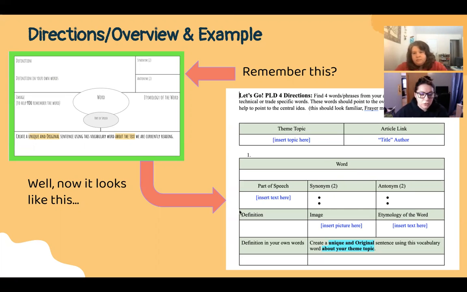It says create a unique and original sentence using this vocabulary word about your theme topic. If you remember in the past, it is about the text that we're reading at the time. So what you have to do now is that it has to connect to your theme topic. You're going to find 4 of your technical words, so that way it points to that central idea, but you're always going to be connecting it back to your theme topic in that original sentence. All right, and that is it.